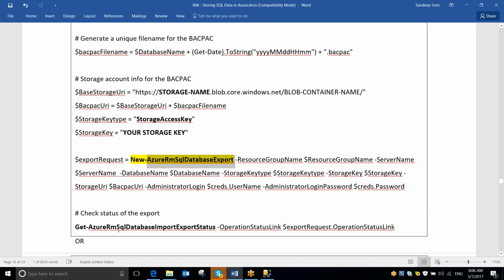And after that, you can check the status here. Get Azure RM SQL database import export. And here you see there are parameters related to resource group, the server name, the database name, the storage key. Now what is the storage key? The storage key refers to actually the storage account. Storage account is also secure. So unless you provide the storage key, you cannot access the storage account. Bacpac URI, administrator login, administrator password.